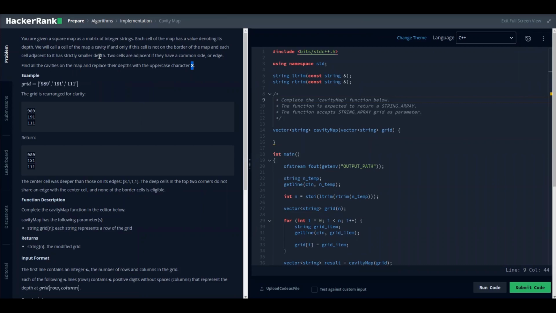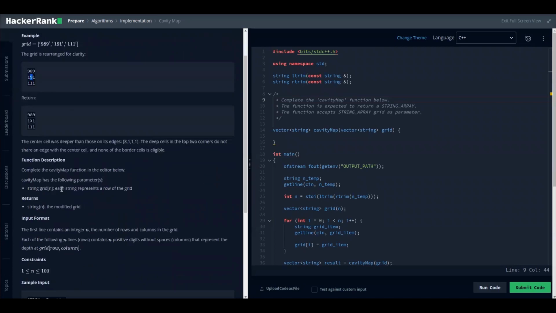So what does that mean exactly? That means the elements around it should be strictly smaller, and the element should not be on the border. Let us take this one for instance. This is the only element that is not on the border, and it is greater than all of the elements around it. That means it's greater than 8, greater than 1, greater than 1, greater than 1. So it's greater than the adjacent elements. That is why we can return this matrix with the middle element transformed into an X. Let us take another example.